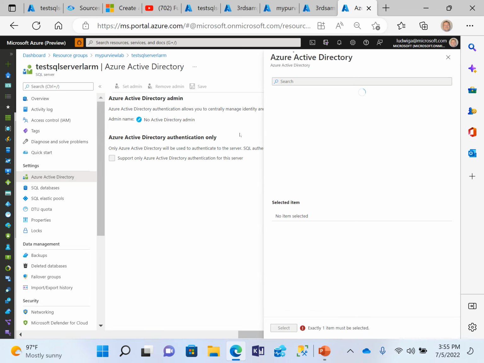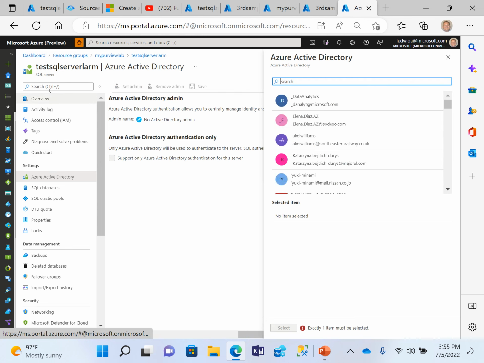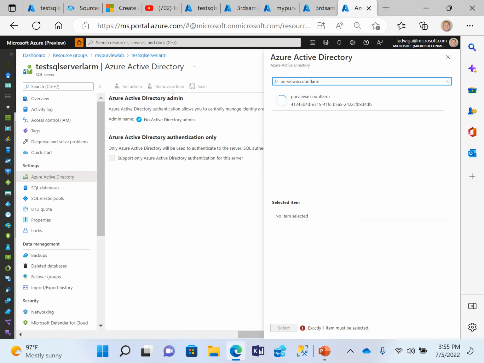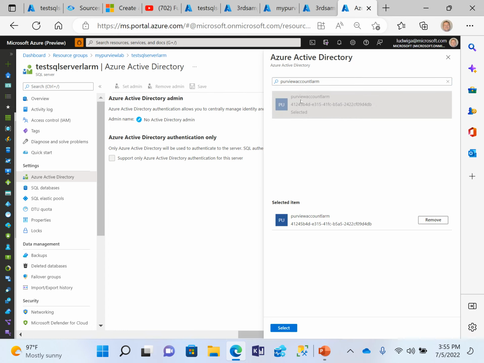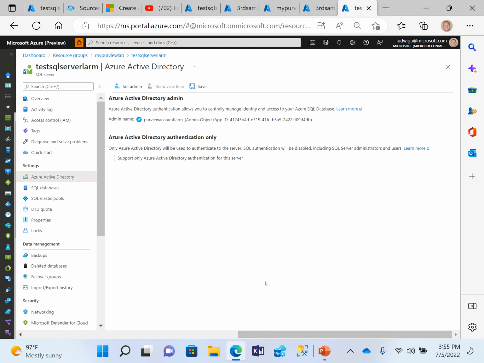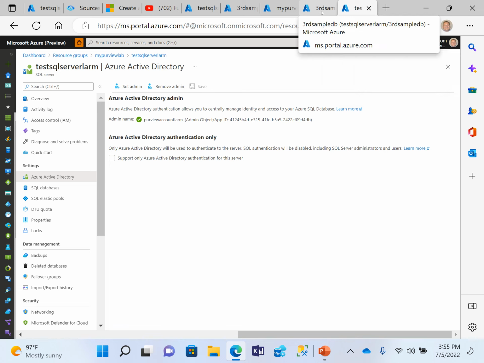Now I browse to the server real quick, and under Azure Active Directory, I say I did add an admin. I think that's what I clicked on, and then I just copy and paste the Purview account name, the name of my Purview account. And also very important, don't forget to hit the save button. If you browse away without the save button, then this change is not going to be there for long. Okay, so this is saved.